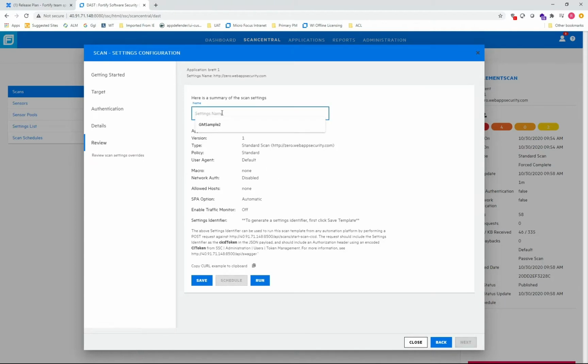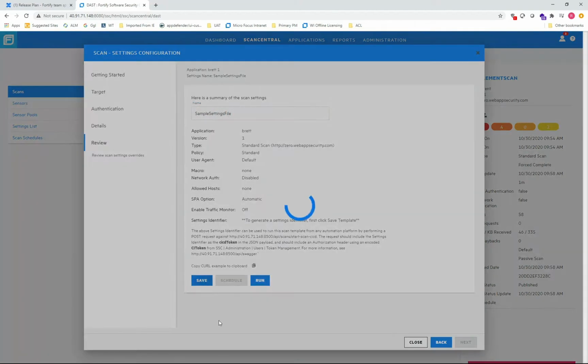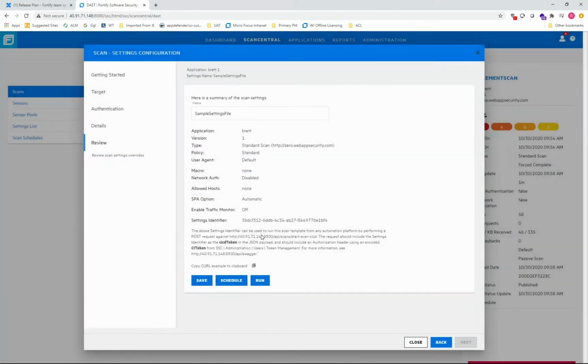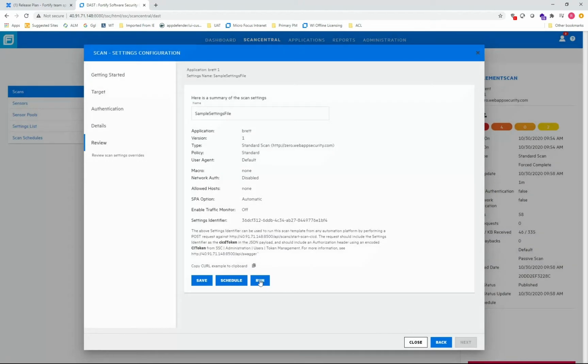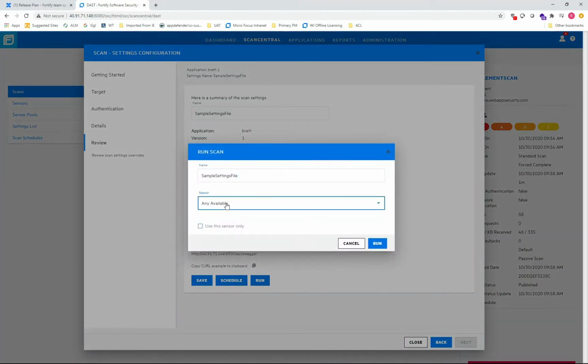At the end of the scan configuration, we'll give this scan a settings name. In this case, I'll just call it sample settings. I'll save that scan. When I save that settings, I'm provided with a settings identifier. That settings identifier can be used to run the scan from any CI/CD platform, Jenkins, Azure, or we can run the scan manually, of course.